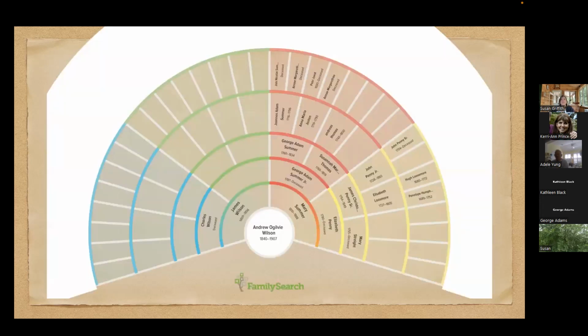Okay, so here's an example of a tree. I've just put in my great-grandfather Andrew Ogilvy Wilson. I know his parents, James Wilson and Mary Summers. I know his paternal grandfather, but I don't know who his paternal grandmother was. On Mary Summers' line, I know both of her parents and I know her grandparents. I know 5 of her great-grandparents, but there are holes in this tree.